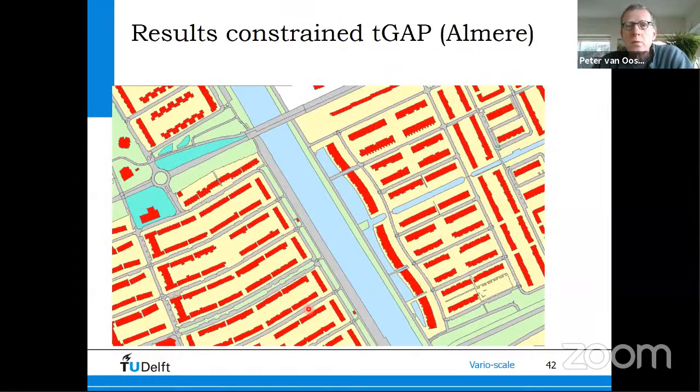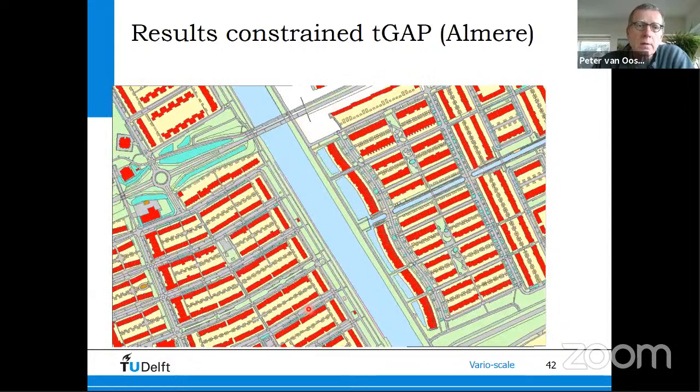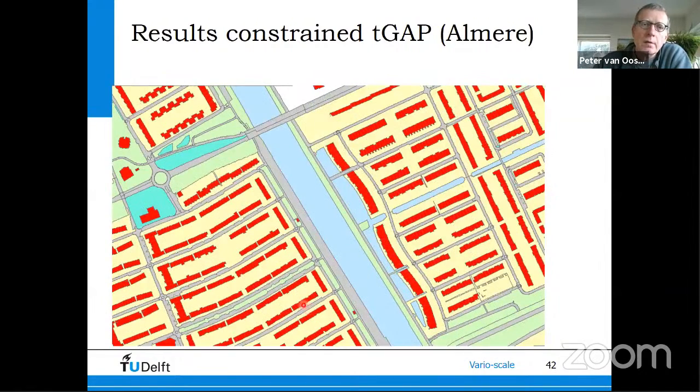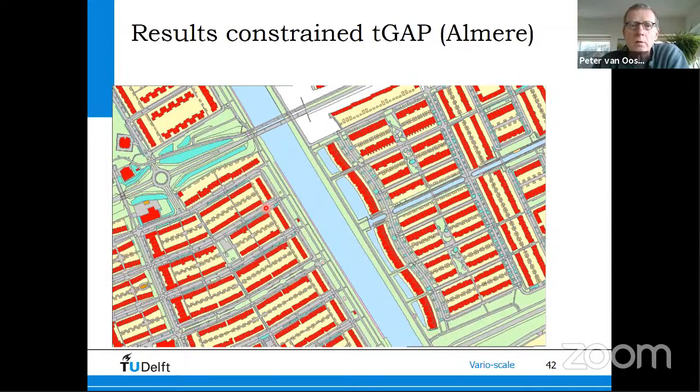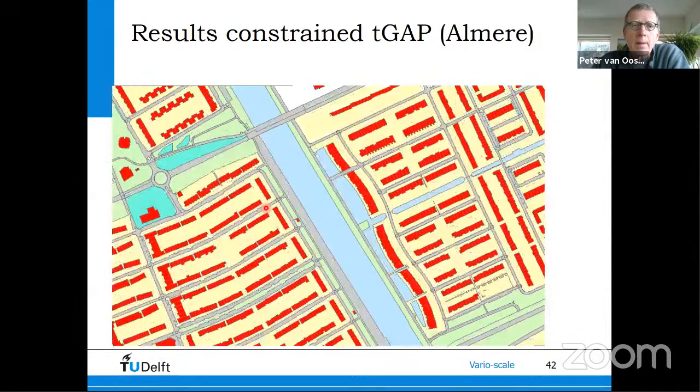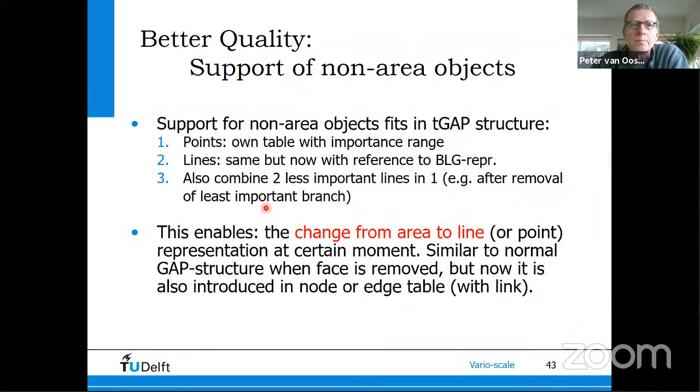So this is the 1 to 10,000 map. And there are still some artifacts over here, things I do not like. These little things should be simplified. But by using the two inputs, we now have a data set where we have everything in between in the T-gap structure.